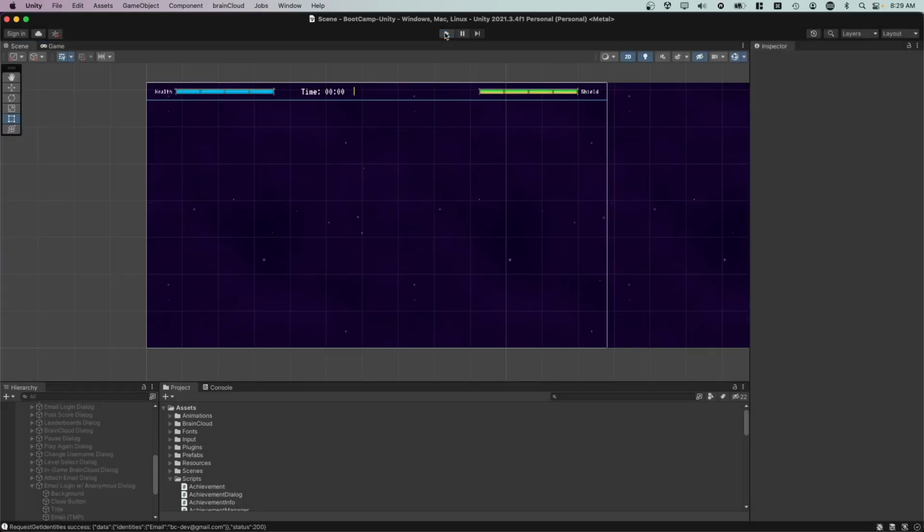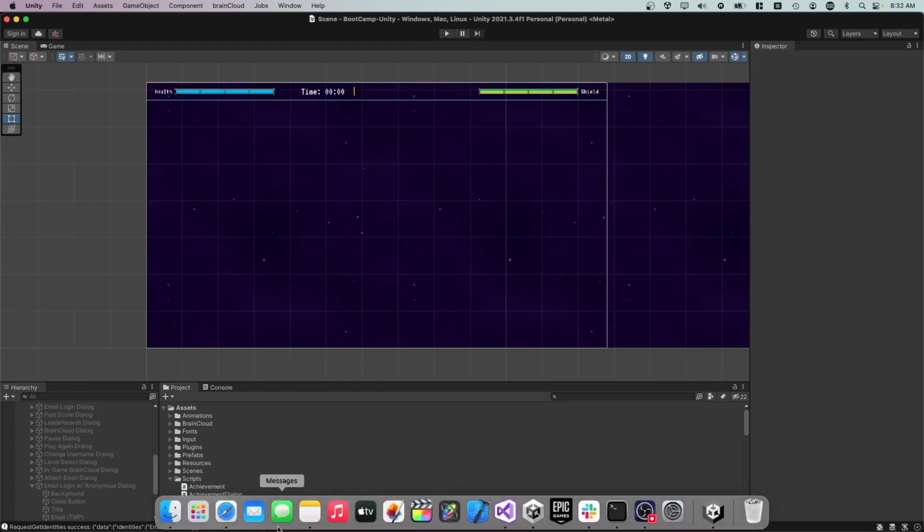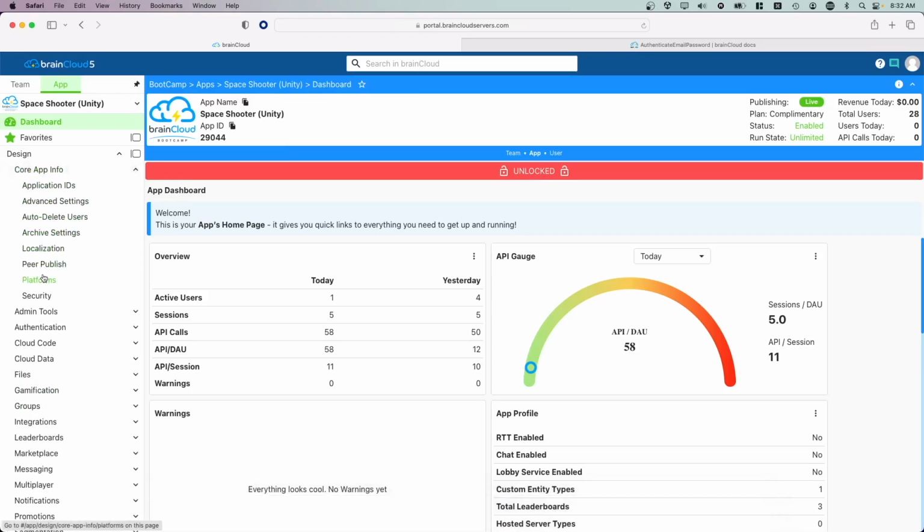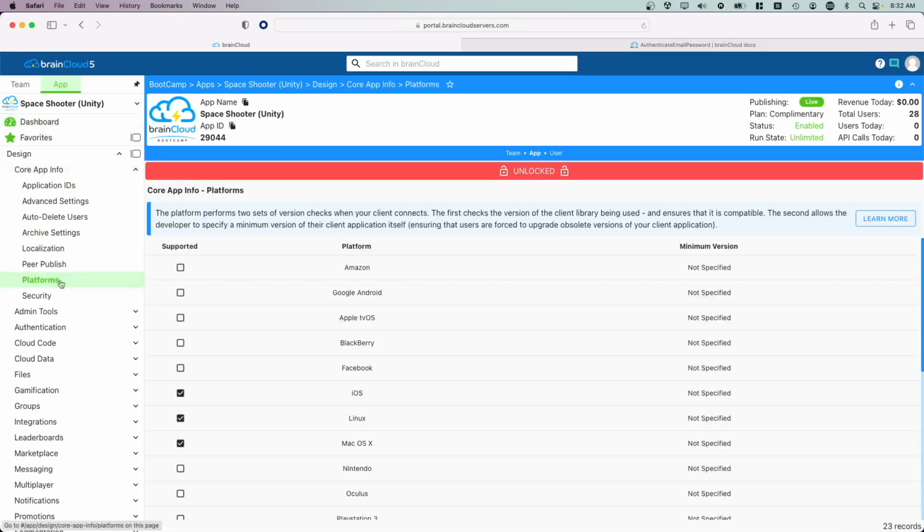Stop the game. There's another kind of error I'd like to show you how to handle in your game or app. Open your web browser and navigate to the brainCloud design portal. Click Core App Info, then Platforms. From this screen, you can set the platforms that your game or app supports. Any attempt to authenticate with brainCloud from an unsupported platform will result in an error, but that's not the error that we're going to be adding support for in the example game.